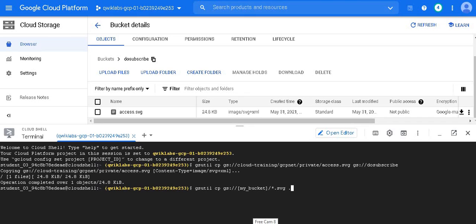So we are going to change this name again. What was the name of bucket?